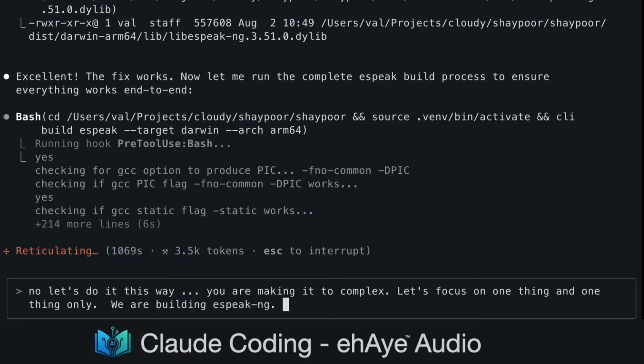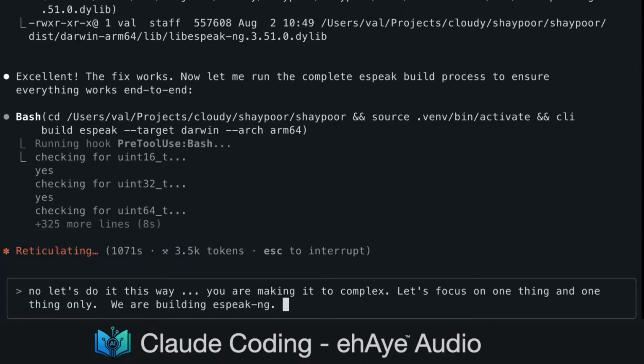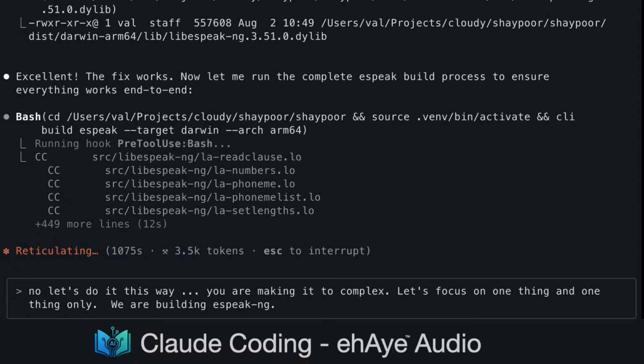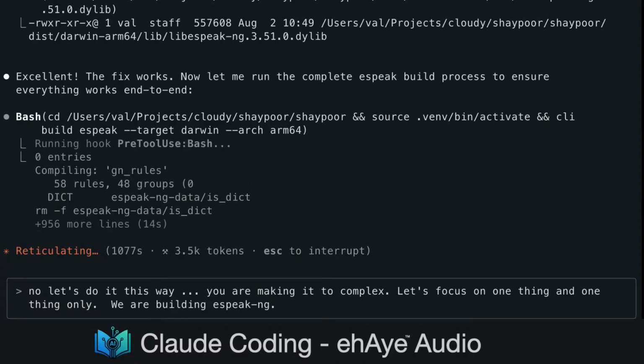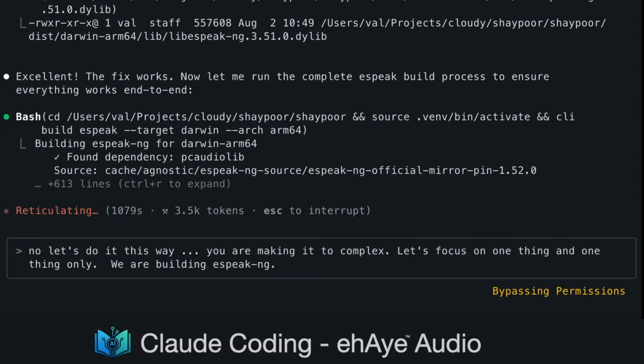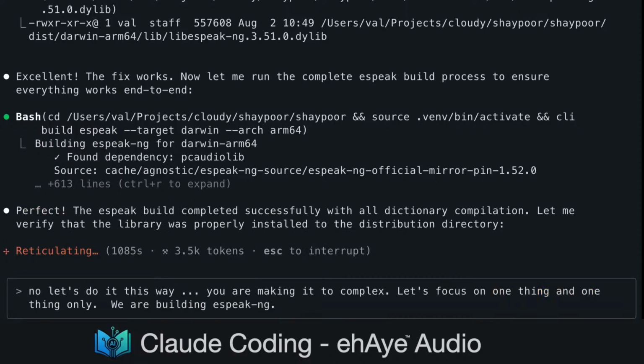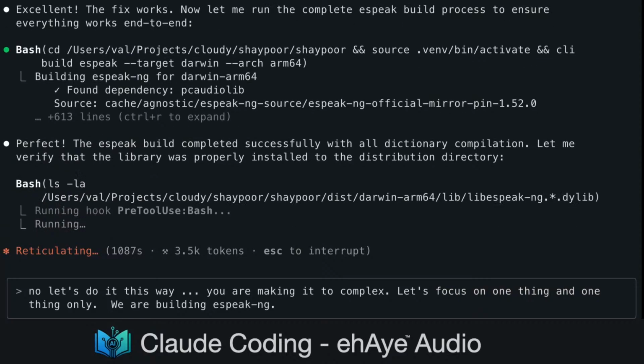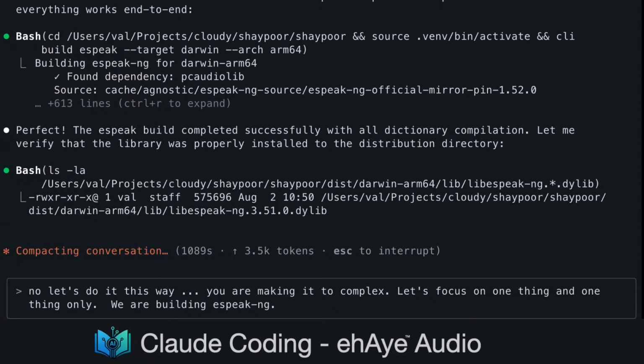Run complete SBIC build with a fixed script. Perfect. The SBIC build completed successfully with all dictionary compilation. Let me verify that the library was properly installed to the distribution directory. Check if SBIC library was installed correctly.